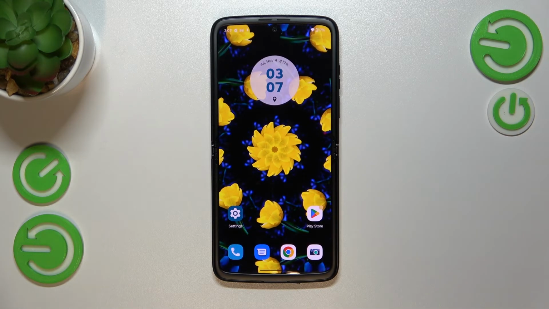So basically that's all. This is how to update the apps in your Motorola Razr 2022.